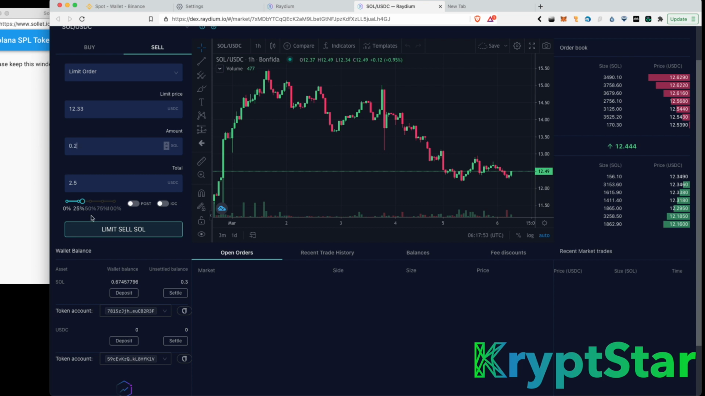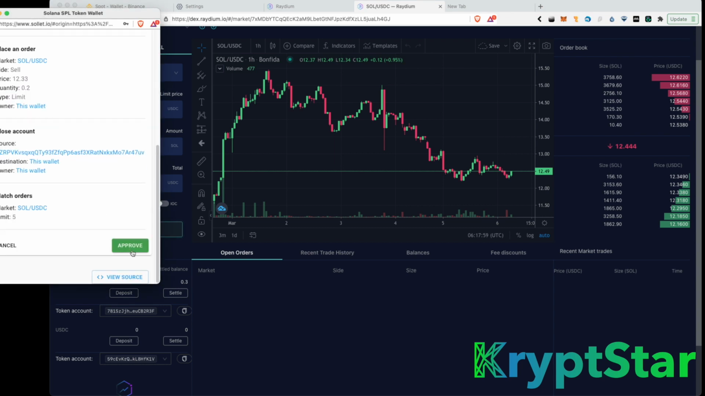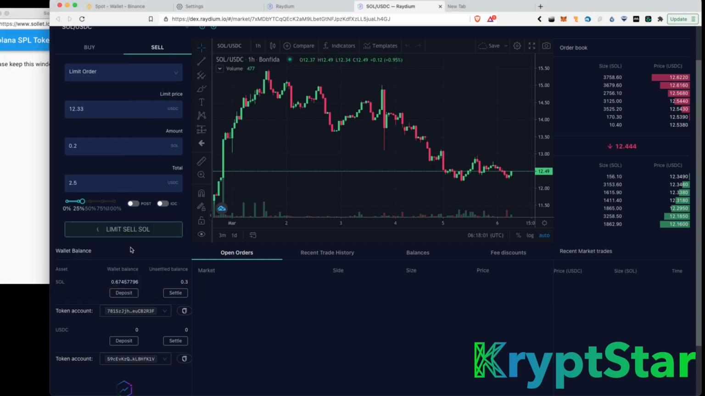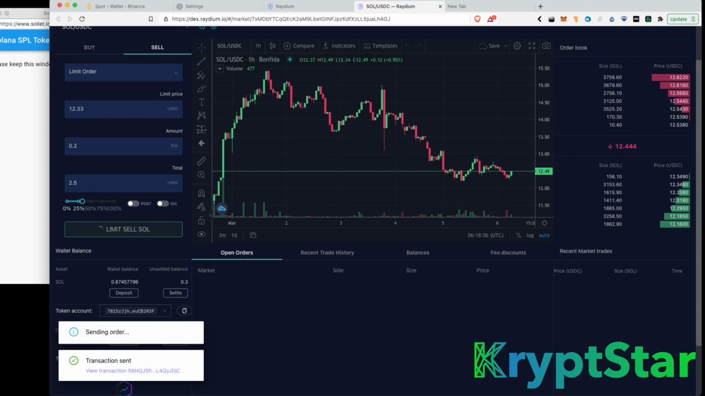And you can see it's 2.5 USDC, right? So I'm going to limit sell SOL. Hit approve. Now it's going to show up the unrecognized command. Scroll all the way to the right and hit approve. So it's working perfectly. There have been no errors because I've figured this all out, so you guys don't have to.